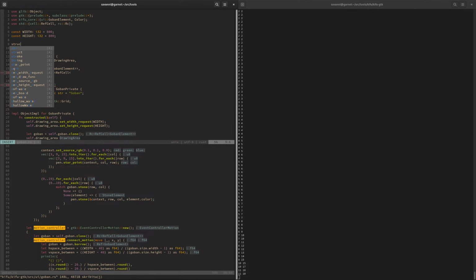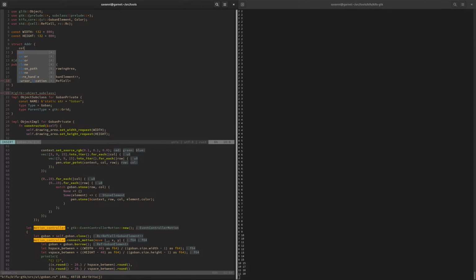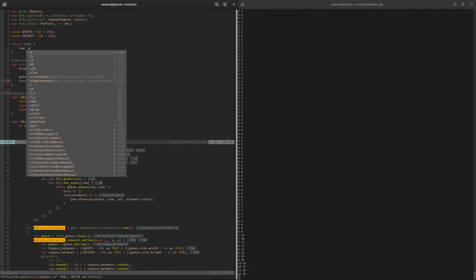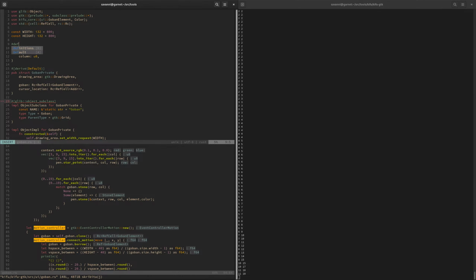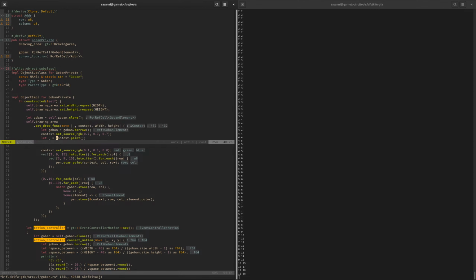Let's create a struct Adder. Row is going to be a U8. Column is going to be a U8. And this needs a default implementation. Clone, default. Will it like that? Yeah, it's fine with that.